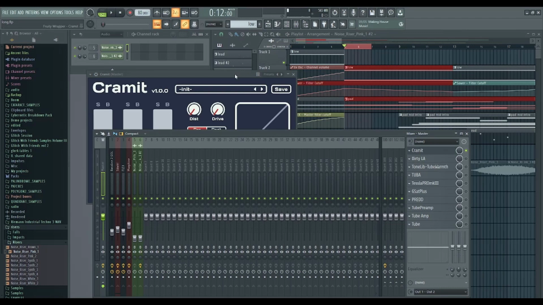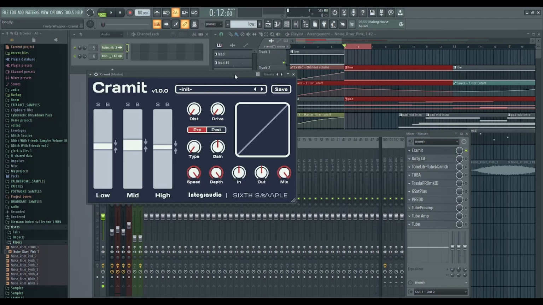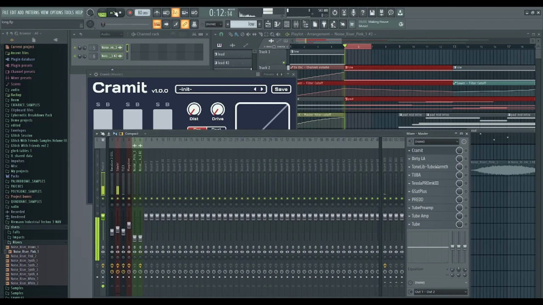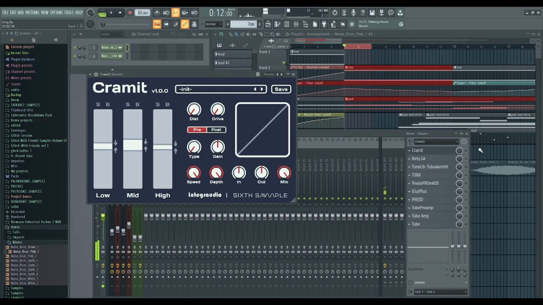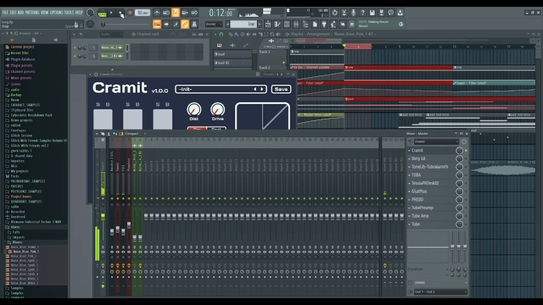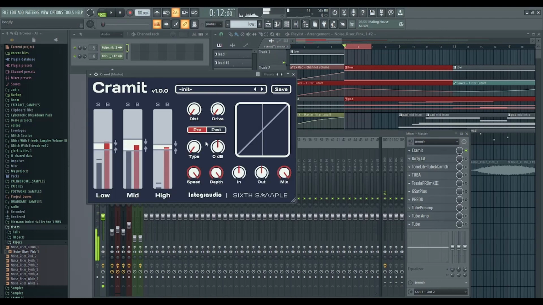It's a clone of OTT, but it also has a neat distortion section with pre-distortion and post-distortion. Let's hear how it sounds. So, before the Cremant. Just a short note, after. You can already hear it increase the volume.